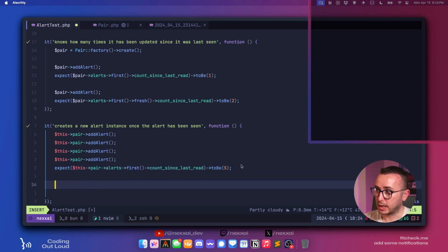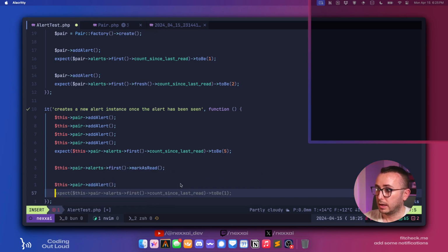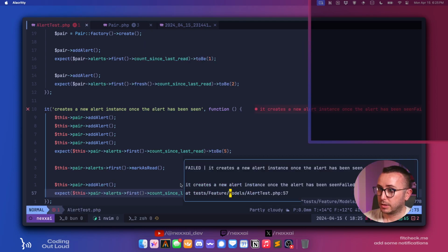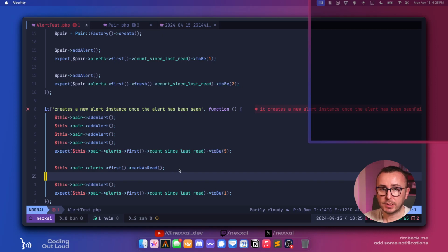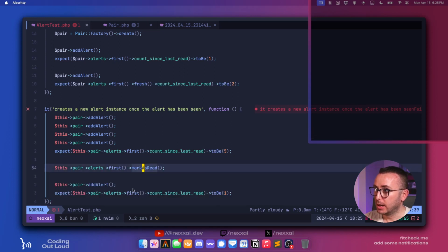Okay, so now what we're going to say is this alert mark as read. Actually, in fact, we're going to say this pair alerts first. Okay, that shouldn't break anything. Okay, that method exists. Good. So now what we want to say is this pair add alert. And now, darn it, that's what I wanted. We want it to be 1. Because once it's been seen, it's still going to show up in the list. We just want to create a new instance of the alert to start adding numbers on. 5 is identical to 1.